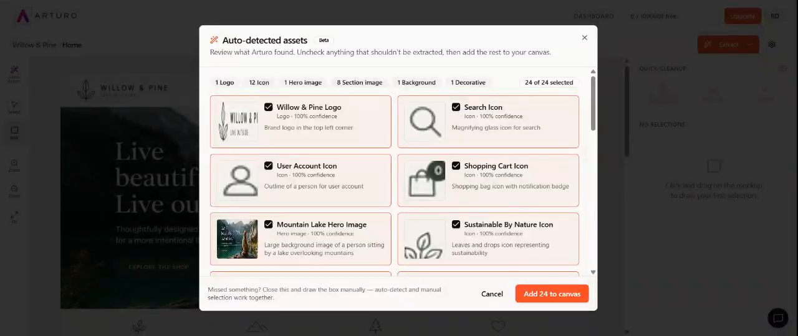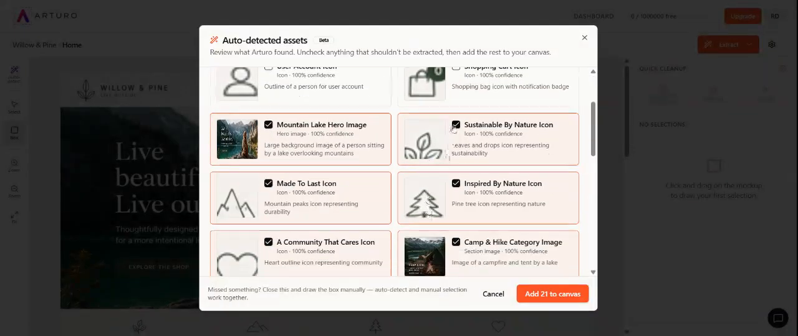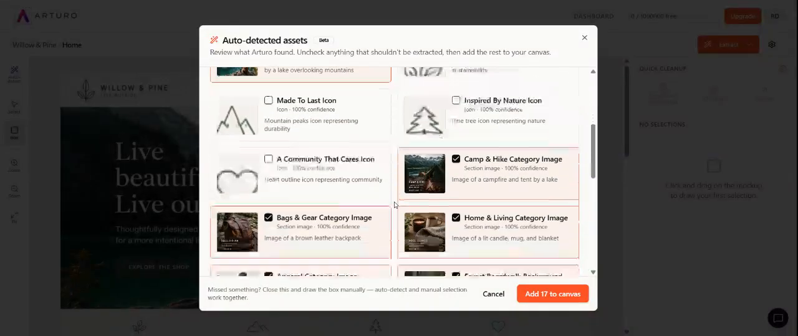So here we go. It looks like we have 24 images that it found. I don't necessarily want these icons, so I'm going to get rid of those. What I really wanted was the main images that have the text over them.